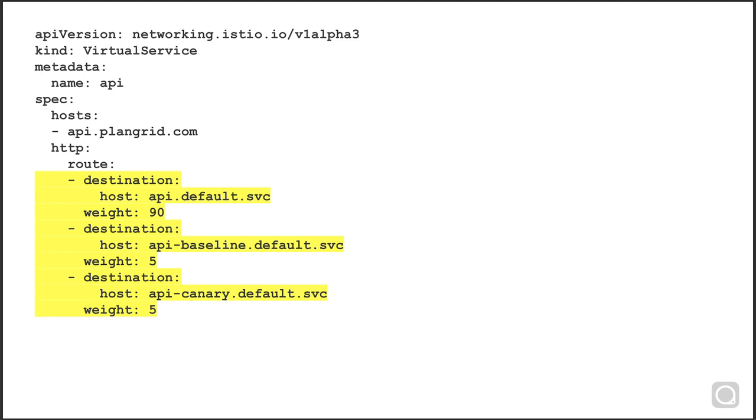Now, during a Canary experiment, how do we change that? We basically just have to change the destination routing rules. So for us, what we're doing is now we're routing 90% of traffic, defined by that weight 90, to the API default deployment, and then 5% to the baseline and 5% to the Canary.